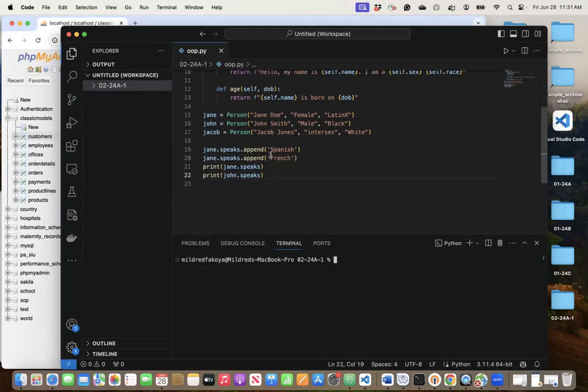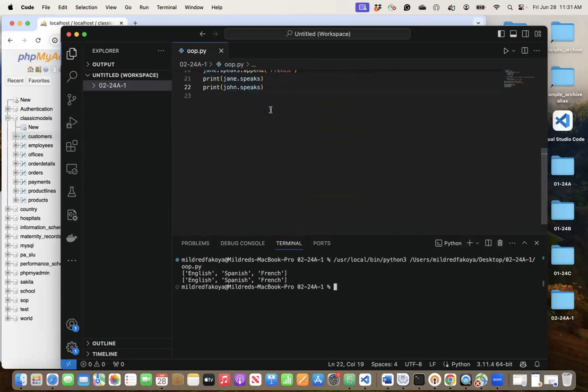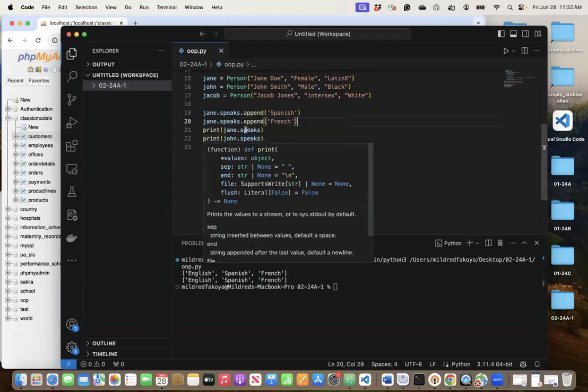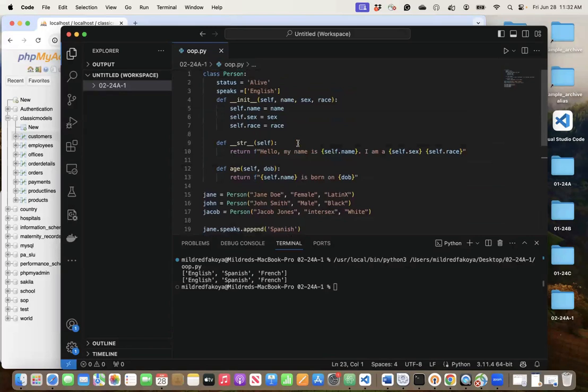So because we have appended, this might not be the best way to do this, but we're just showing you. Because we appended this to Jane, we're appending to the original speaks list. And so we've appended Spanish and French to that list. When we say something like John.speaks, it now automatically adds Spanish and French to John. Meanwhile, what we wanted is what Jane speaks, not to add it to the speaks attribute itself.